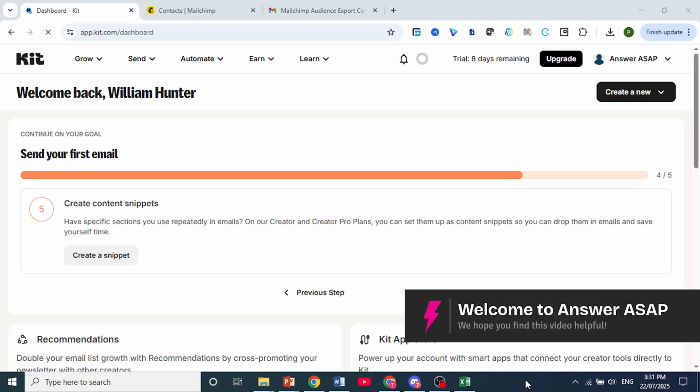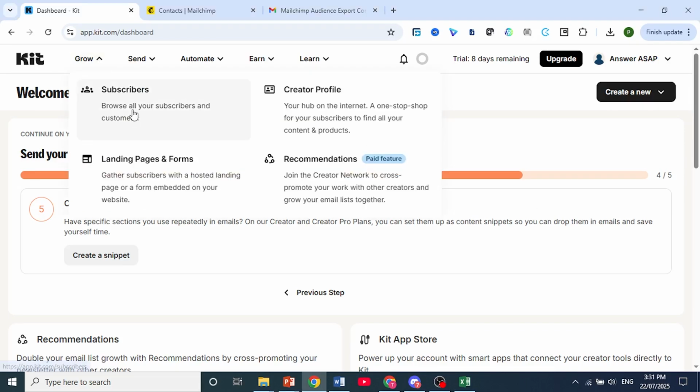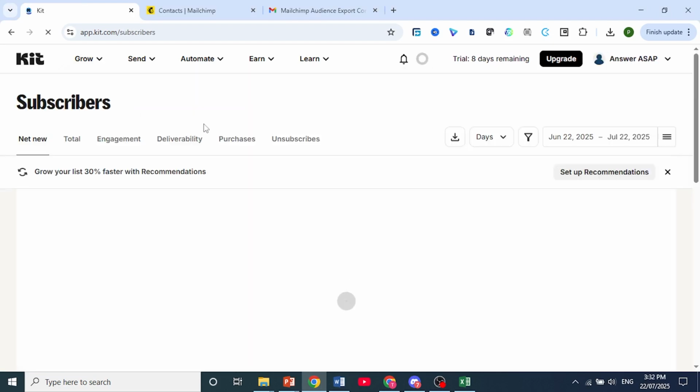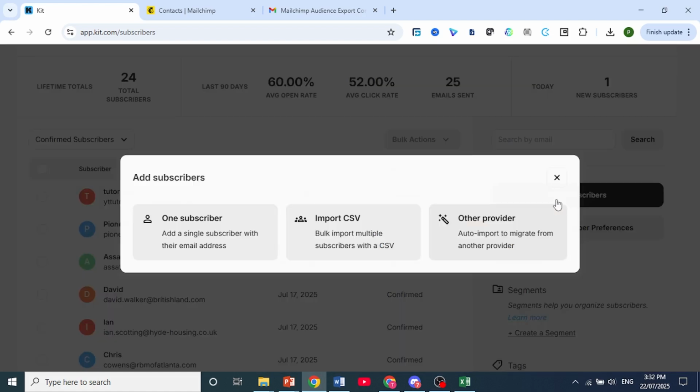Hey guys, in this video I'll show you how to import contacts in ConvertKit. Now, what I want you to do is first log in and on your dashboard, click on Grow and then just click on Subscribers, okay? Then just scroll down and click on Add Subscribers.